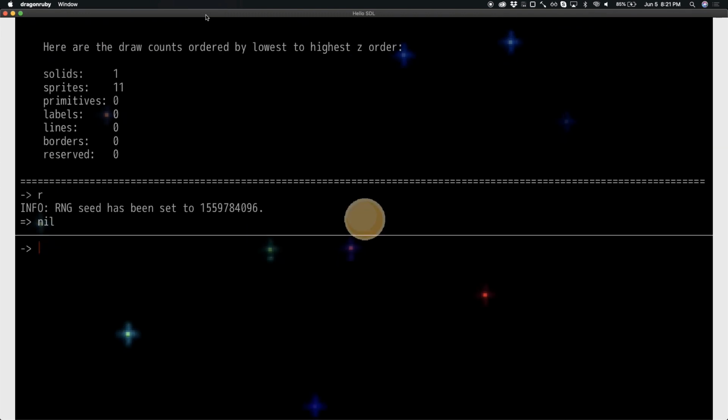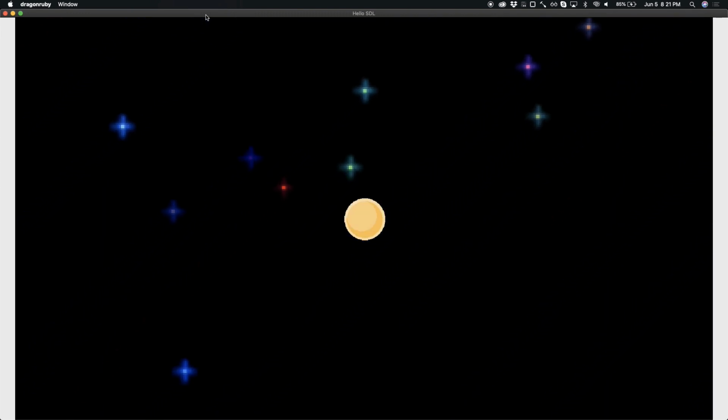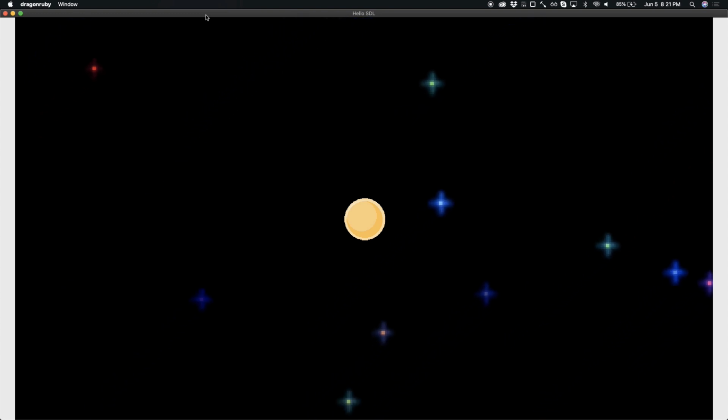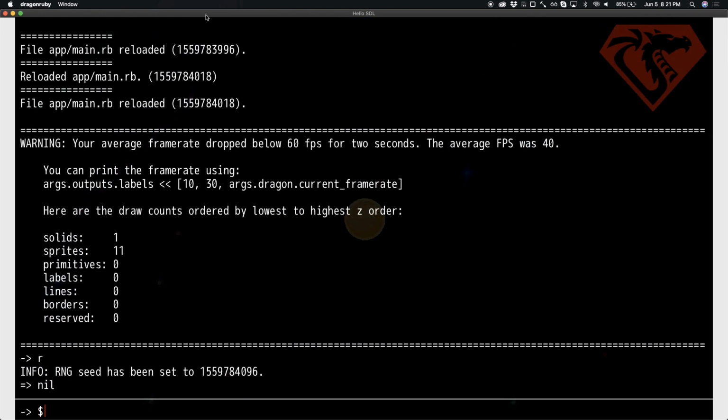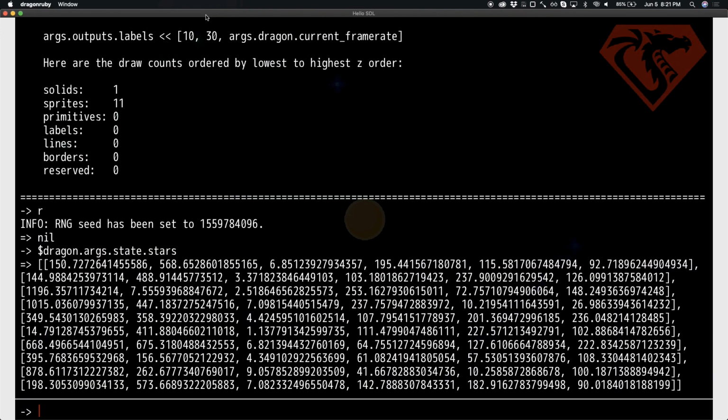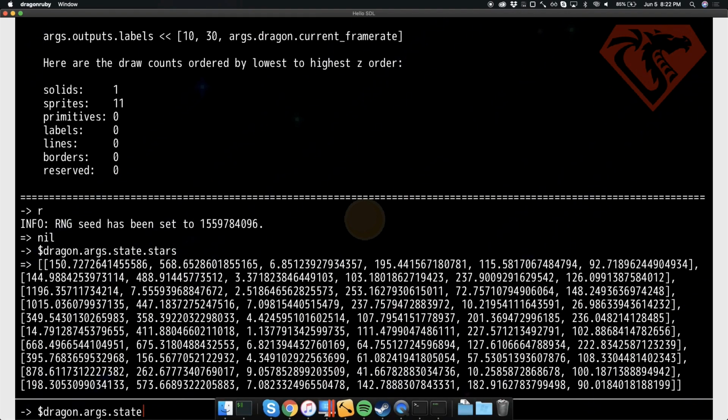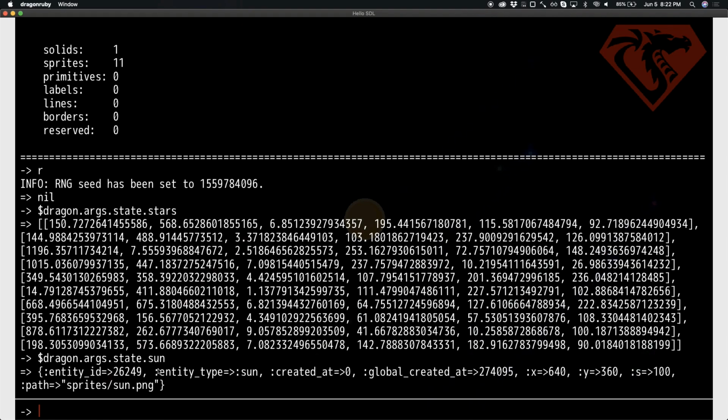So anything that you write in the code is accessible through this point, right? So if I want to see the exact location of my stars as they exist right now, I can do $dragon.args.state.stars. Those are my star locations as they exist at this point in time. X, Y, speed, red, green, blue. Where's my sun? There's my sun. It's an entity.